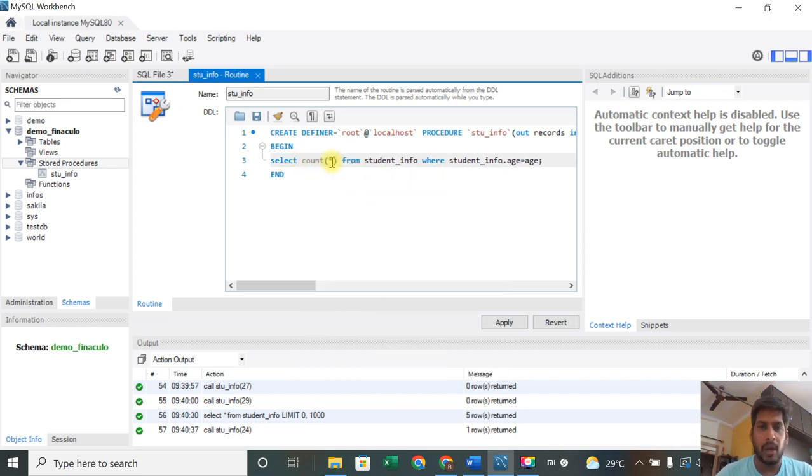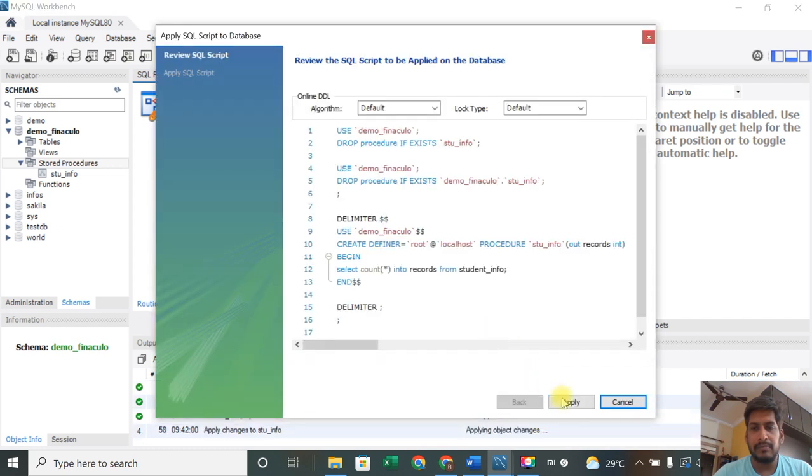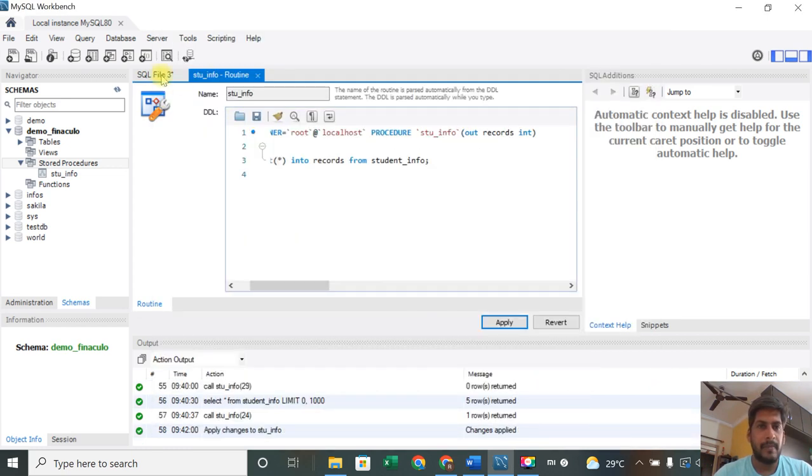So I say all the columns, all the rows to be counted, how many entries I have. And I need to say INTO records, which means it will take, like age is not specified here, I'm not specifying the age, right? So I can give age here, or I may not be required to give. If I'm not giving the WHERE statement, what will happen? We'll see. We'll apply, finish.